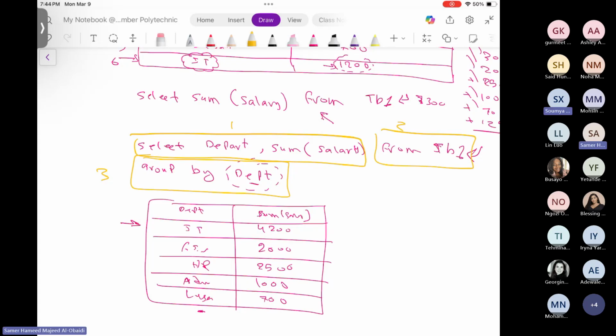From, group by, and select. And sum is part of select. Yeah, sum is part of select. Okay.